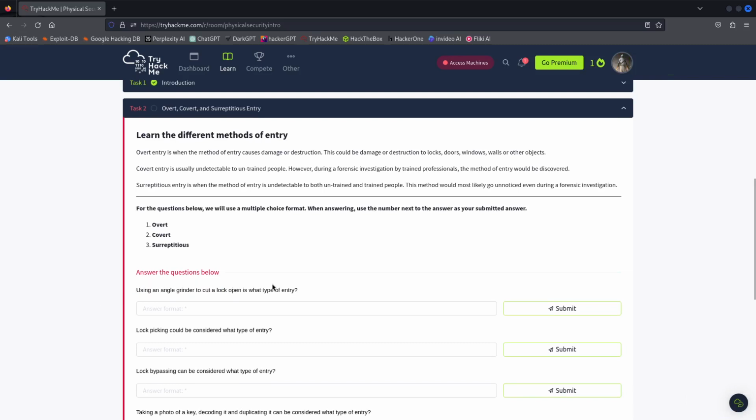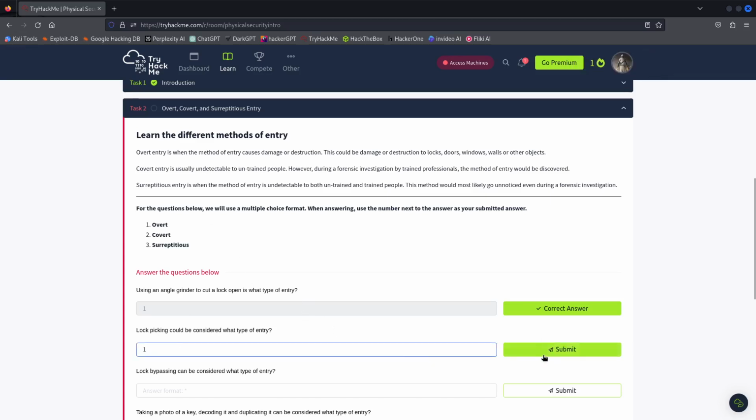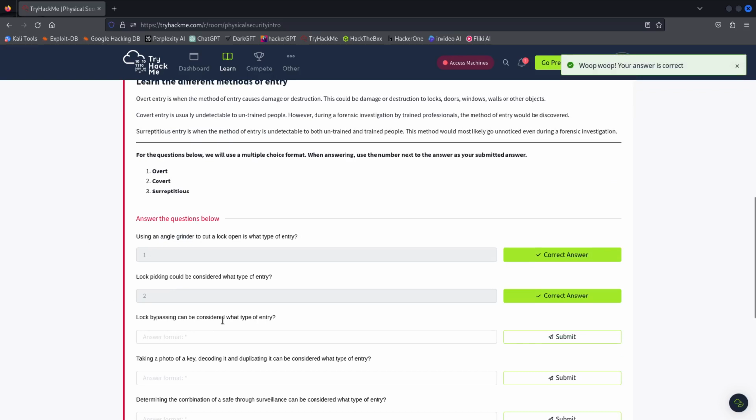Using an angle cut to lock open. What type of entry is this? It's overt. Lockpicking could be considered what type of entry? Also overt. No, it's covert. Thinking. Lock bypassing can be considered what type of entry? Also covert.